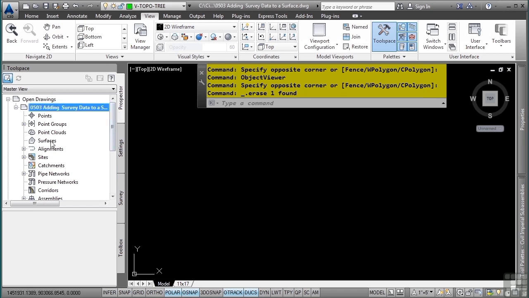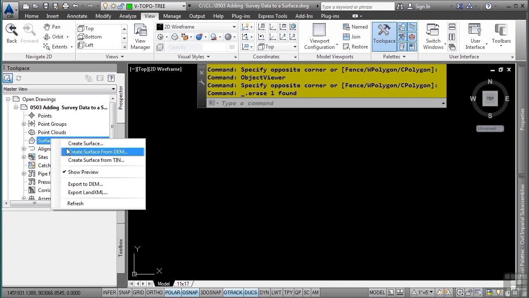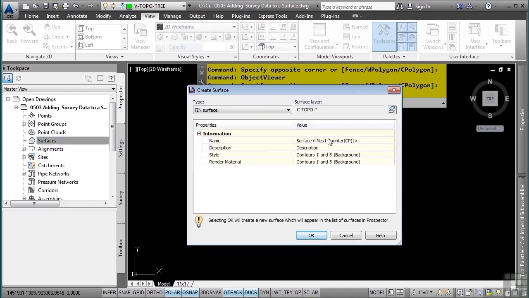In the Prospector tab, in the Surfaces category, I'll right-click and select Create Surface. We'll call this surface EG. You can give it a description if you desire. And as with everything in Civil 3D, you must define a style for this Civil 3D object.